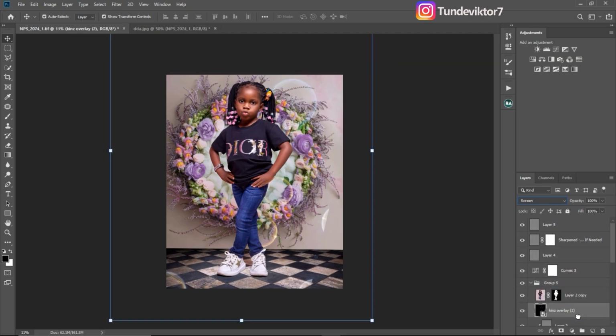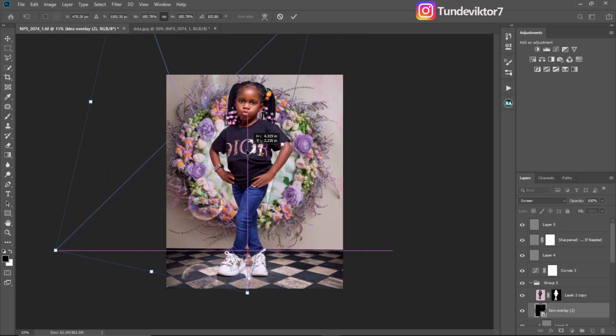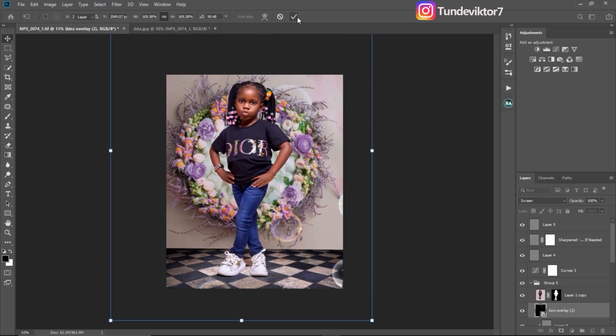Okay, you can see the bubble is inside right now, so I'm just going to work on it again, just make it look a little bit better. Let's say like this. Let me resize it a bit. I feel it's too big, it's too much, so I'm just going to resize it a bit like this. Okay, it's looking better right now. So I'm going to click on my OK.